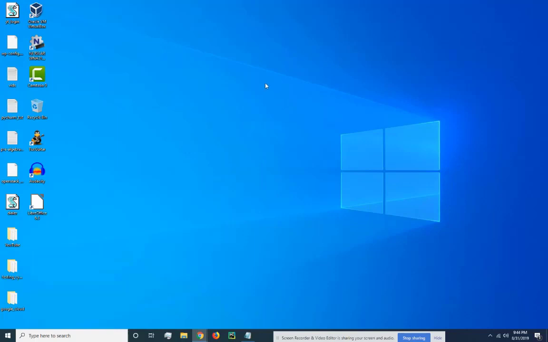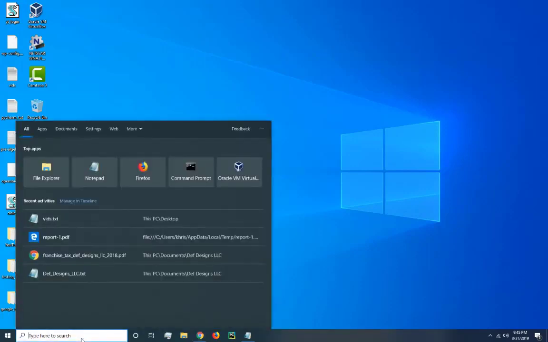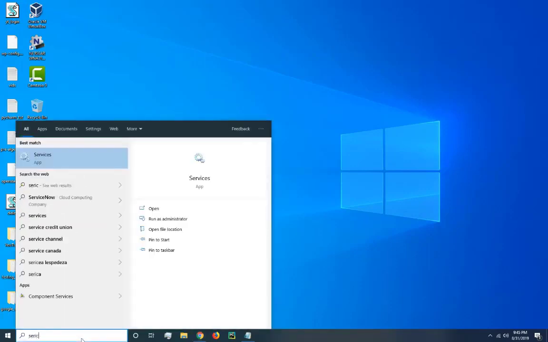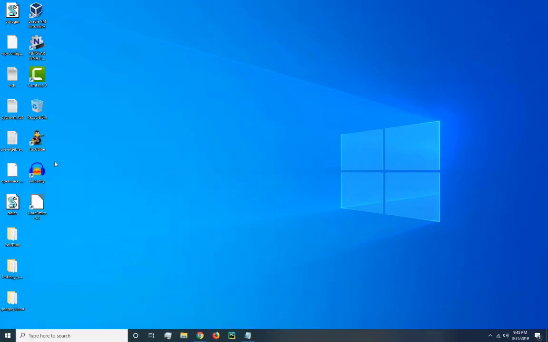Okay, so this one's gonna be on how to disable the Windows 10 updates permanently. So I'm gonna go ahead and show you two ways. First one is through the services. So just type in services on the menu.